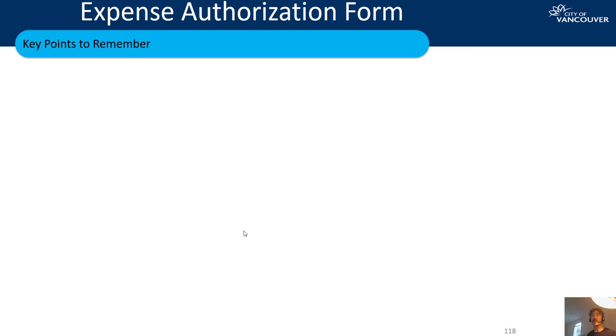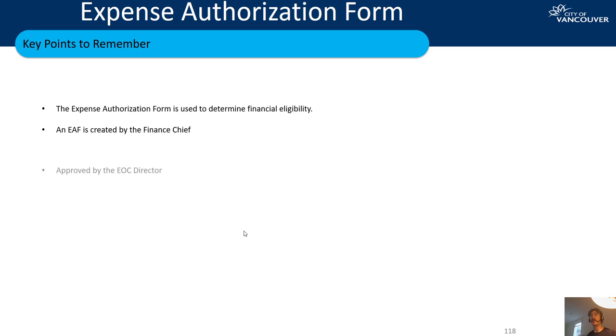There's a couple of key points just to remember on the expense authorization form. One is that the expense authorization form is used to determine financial eligibility. It is created by the finance chief and managed by the finance chief. It is approved by the EOC director.